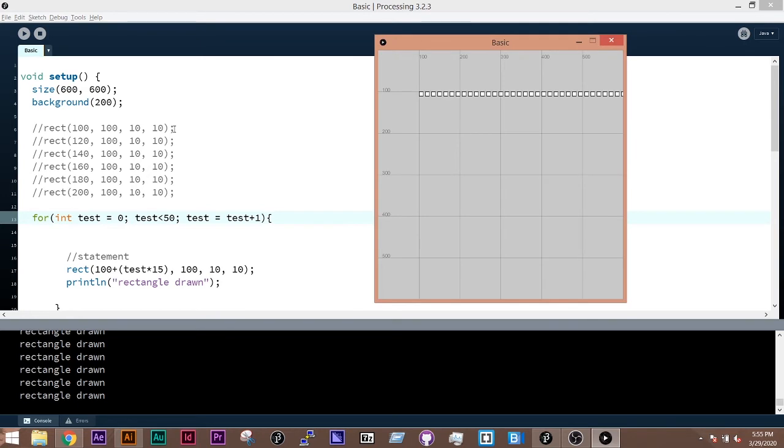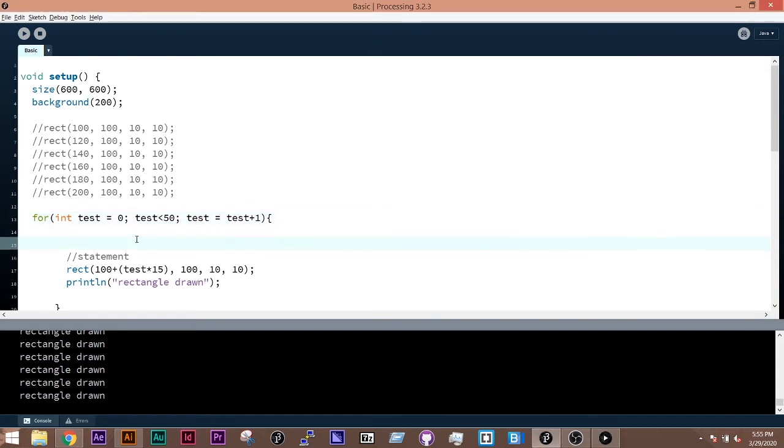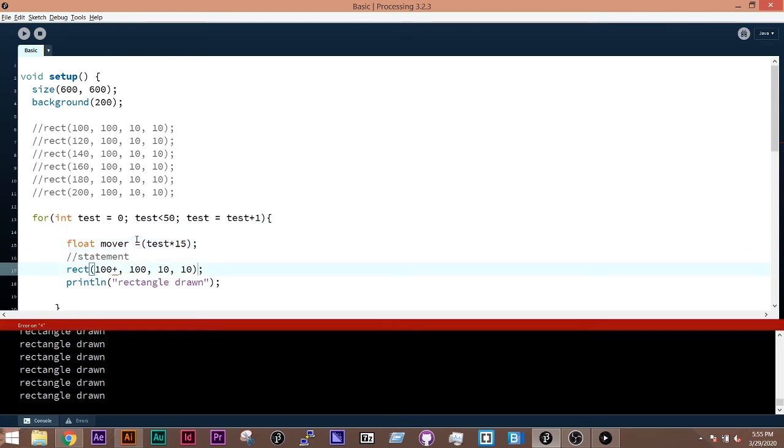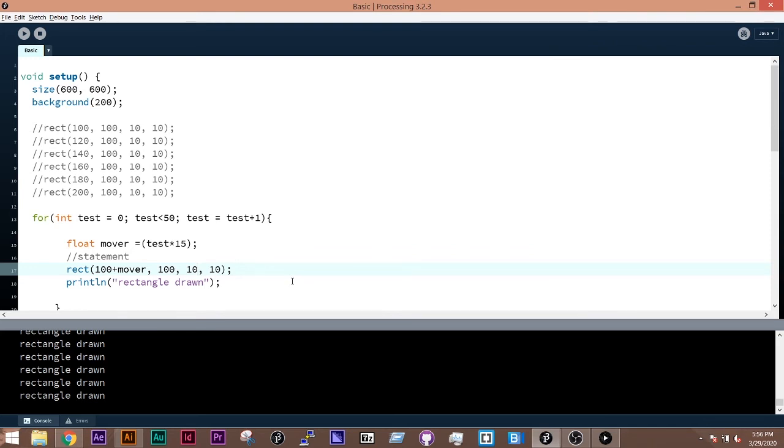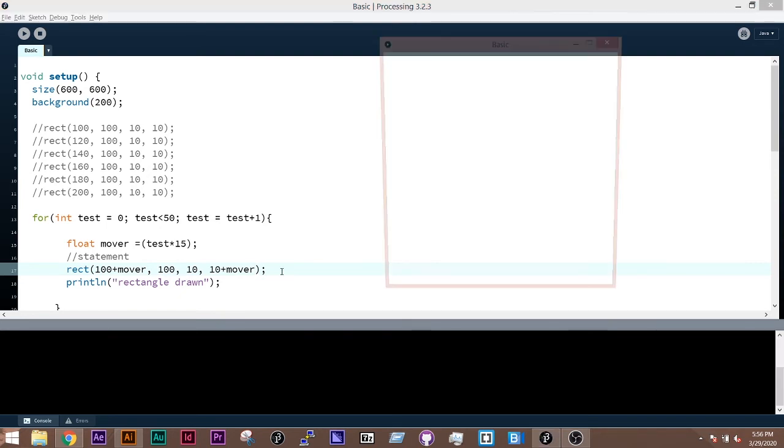And this is where variables might be a little bit helpful. So instead of using this test, which can be a little bit strange, I might do something called float mover. So I'm going to make a new variable equal to this test times 15. Semicolon at the end, and then I can do 100 plus mover. Same thing, just makes it a lot easier. If I wanted to increase the width, or actually let's increase the height each time this runs, plus mover, I can use it in multiple places.